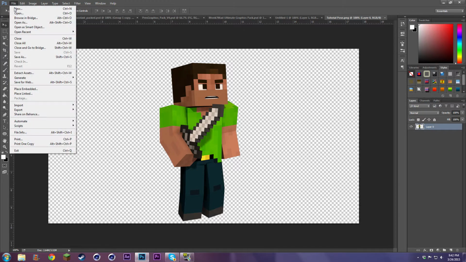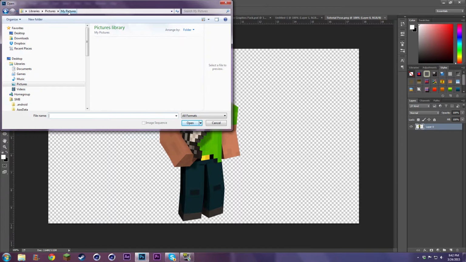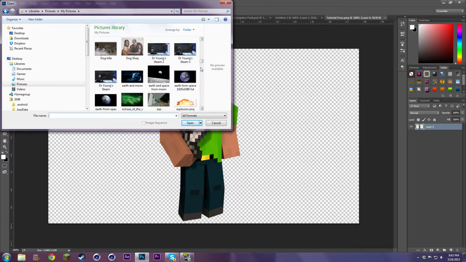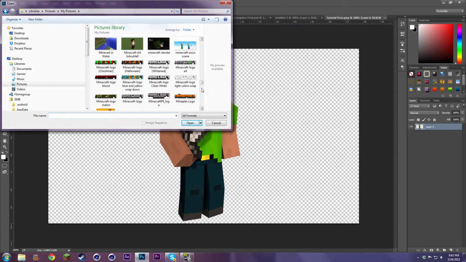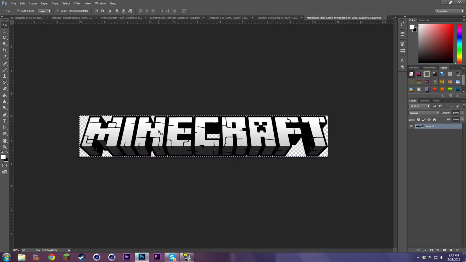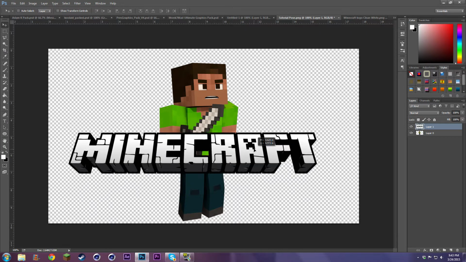Then you're going to want to open a Minecraft logo. You can just find one on Google, just look up Minecraft logo PNG or Minecraft logo transparent, and then right click, save as, and it'll give you a Minecraft logo with a nice transparency behind it. So I like using this one. Just do Control A to select the whole region, then Control C, and then Control V to paste it. And then yeah, there's that.